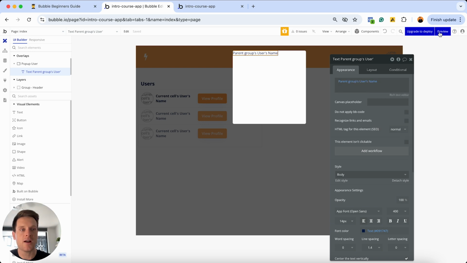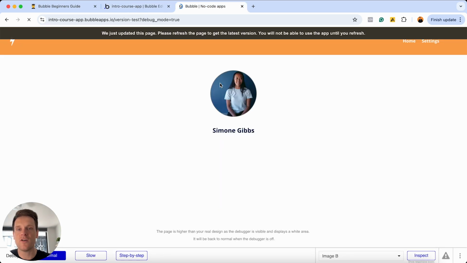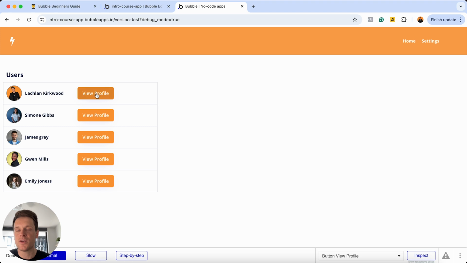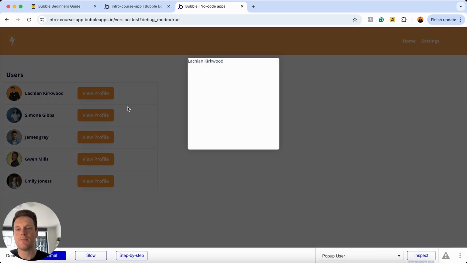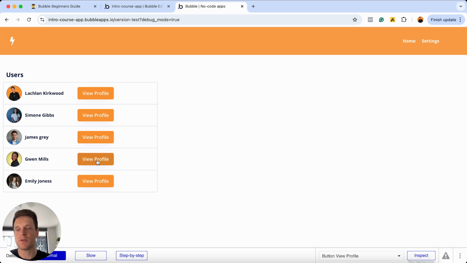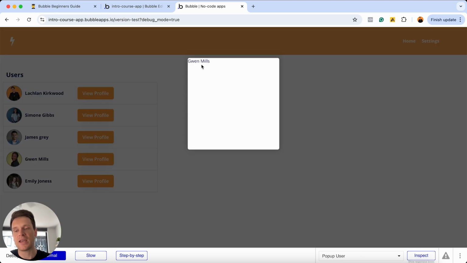And look, if I refresh this and run a preview of my app, let's see what's going to happen. When I click to view Lachlan Kirkwood's profile, it's going to display my name. I could click away and choose to display Gwen Mills here, and it would display her name. So this is going to update dynamically once again.